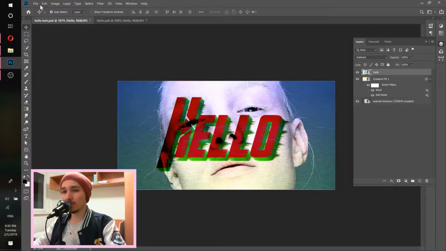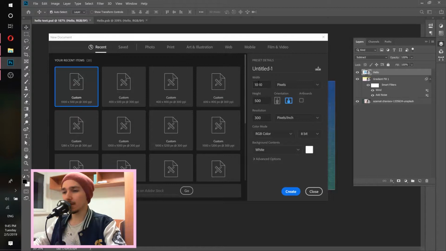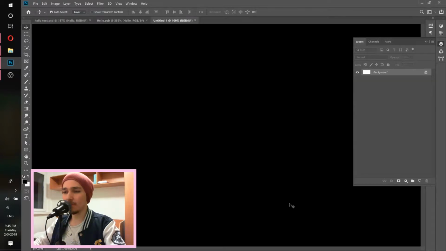So first of all, let's go to File and New. We have to create a new project, of course. Come on, what did you think? So width 1000, height 500, resolution 300, color mode RGB, and let's press Create.